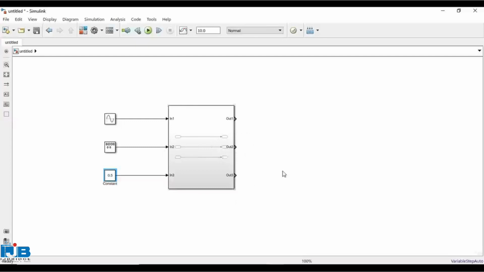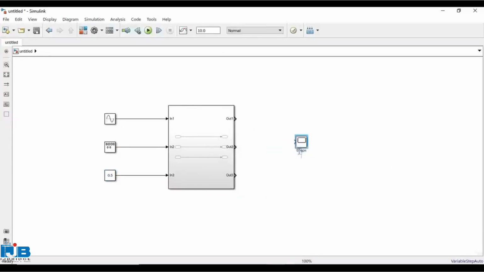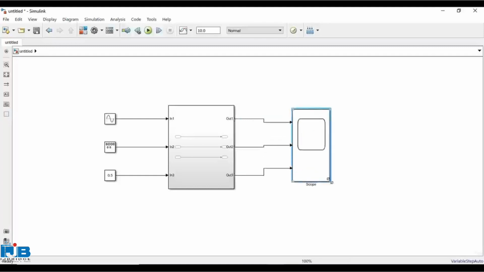And I'll just apply a scope at the output to check how my inputs look. And I want 3 inputs for the scope. So now I have my scope block ready. I'll connect the outputs to it. So as you can see this is the subsystem which I have designed.